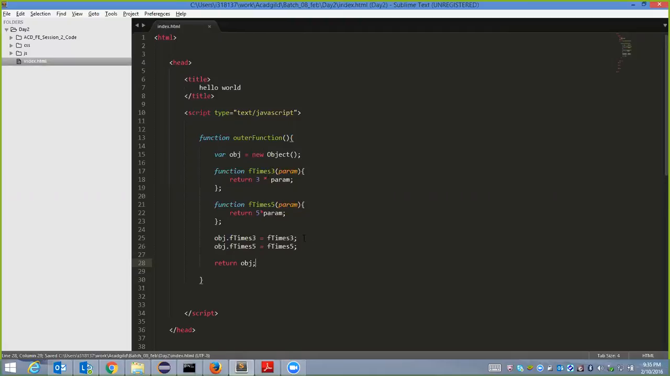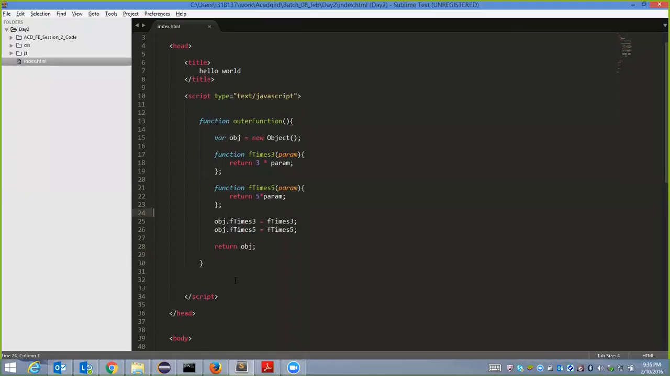Okay, now every time a person calls this function, what it will get in return is this object, and this object contains these two functions. Okay, so what I do is, I'll call this function, let's say var obj1 equals, I have to simply call the function, right?